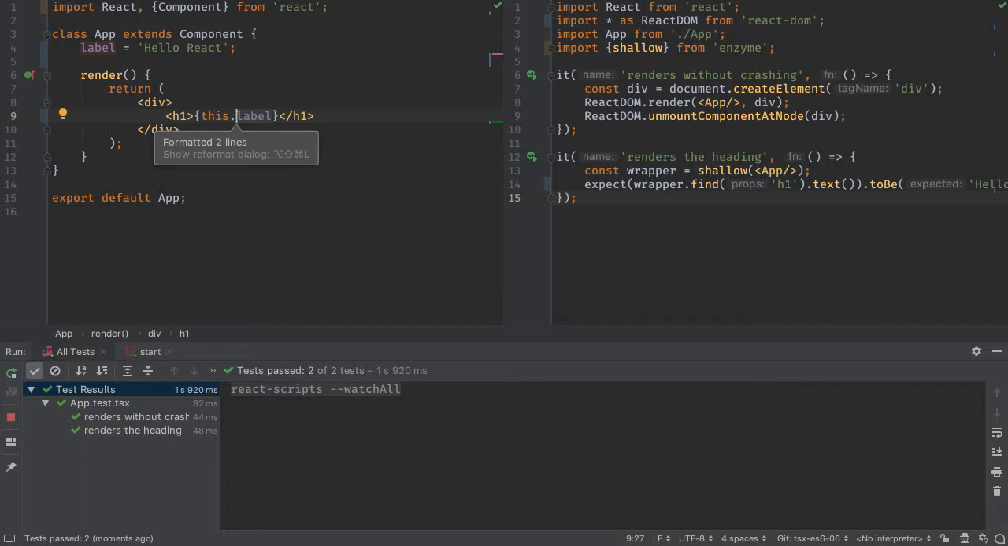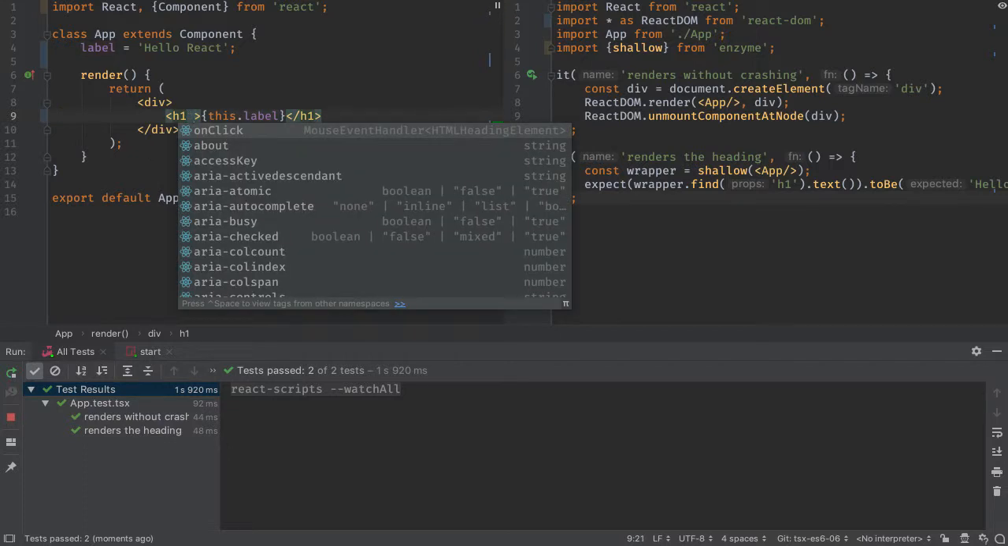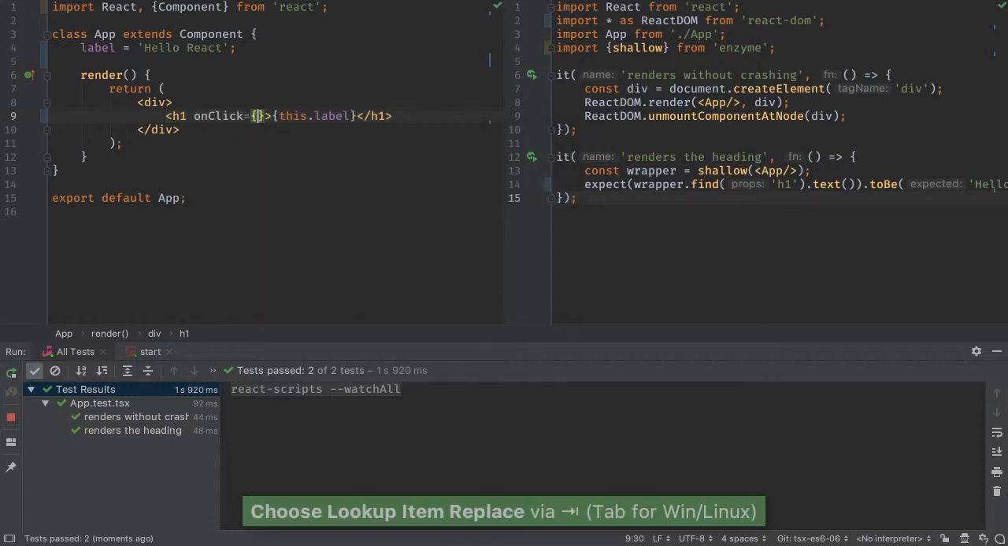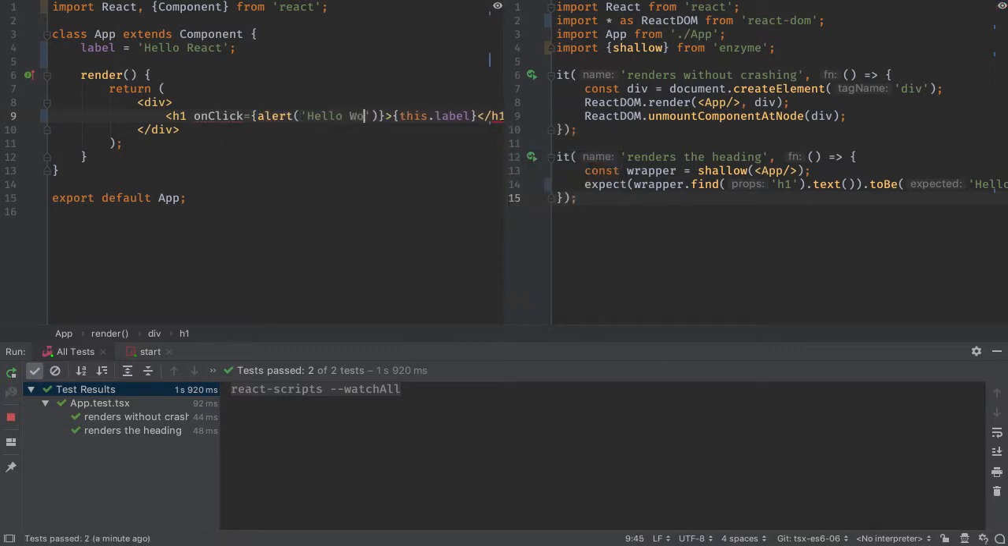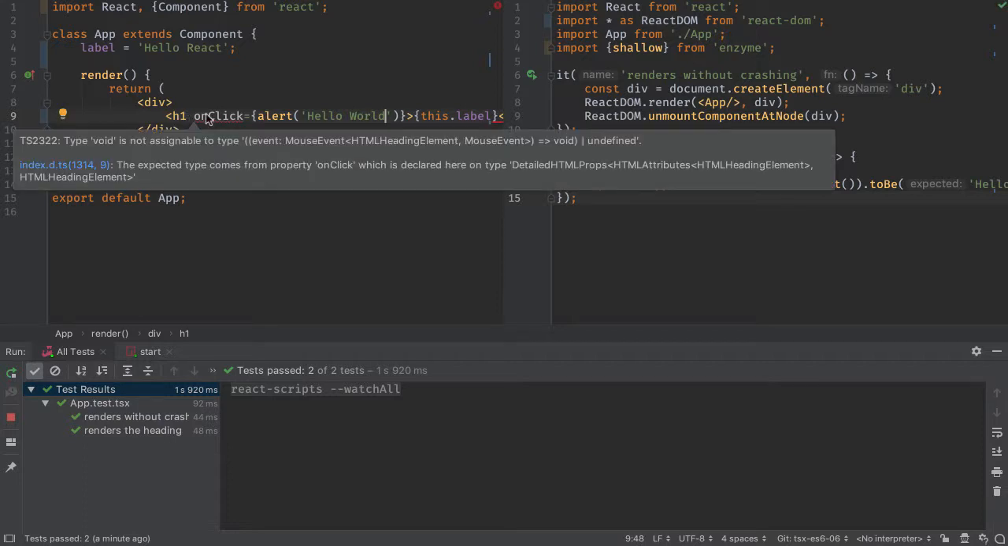Let's take a look at event handlers. ES6 introduced a concept called arrow functions, small anonymous inline functions. Very useful for event handlers. So I'm going to do an on-click. And this on-click is just going to, for now, not do an arrow function. It's just going to do an alert. Hello world. And we get an error message immediately.